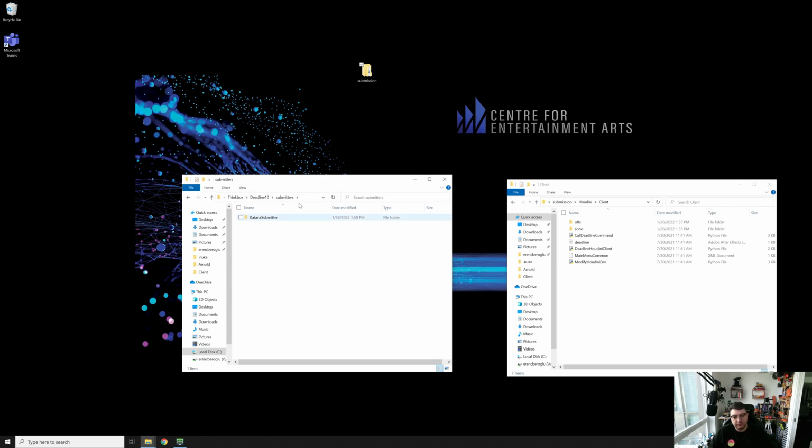Then if you already installed Katana, you will see this Katana submitter folder. So now we will create a new folder called Houdini submitter. Open it up. Then copy only OTLS folder, Soho folder, deadline Houdini client, and main menu common. I'm just gonna cut and copy to here.